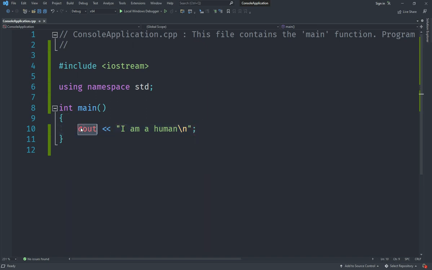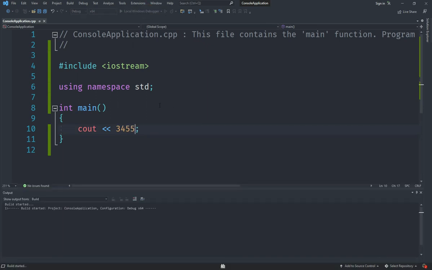So we put cout, and then we put this arrow, and you don't need to add spaces, but you should always add spaces for readability. You add cout, then this arrow, the stream insertion operator, and then you add whatever values you want to actually put to the screen. This can actually be a number. You can put this, and then if I run my program, you should see that I get 3455 on the screen.